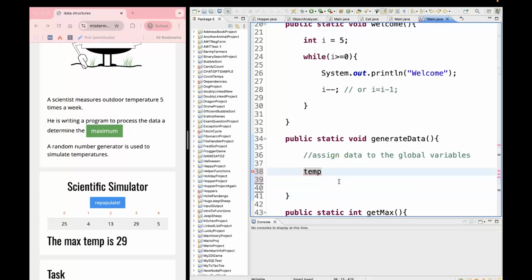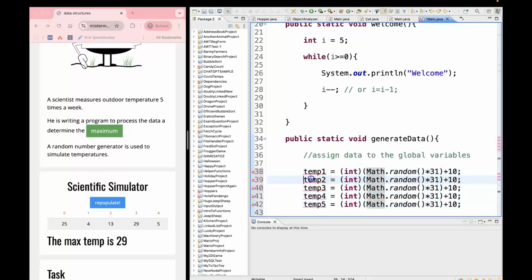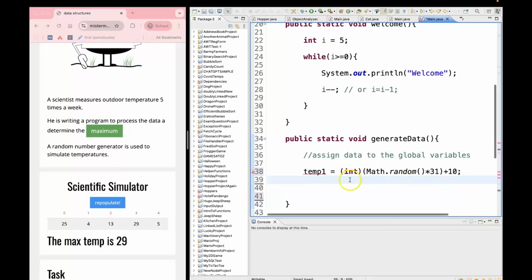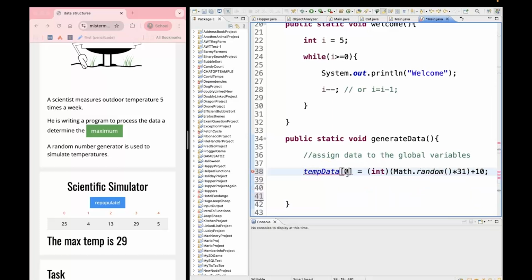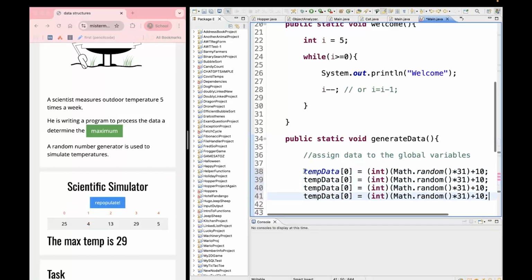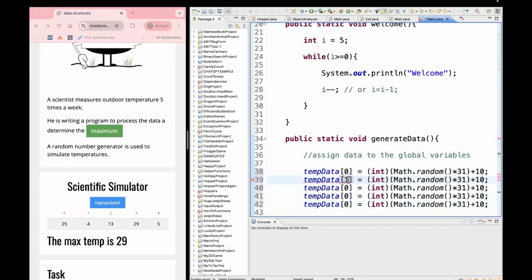I'm just going to undo that for a moment because I want to keep that math.random. So what I'm going to say is temp data 0, which is the first element in the array, is going to be assigned a random value, similar to this. Okay, then we'll do it for temp data 1, and then 2, and then 3, and then 4. So these indexes are allowing us to communicate with the array temp data.